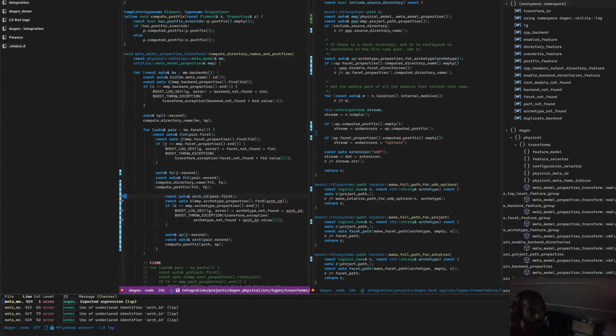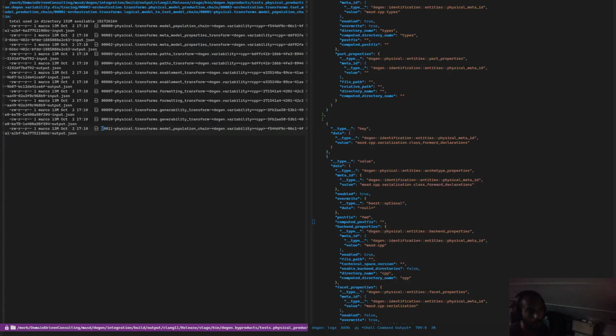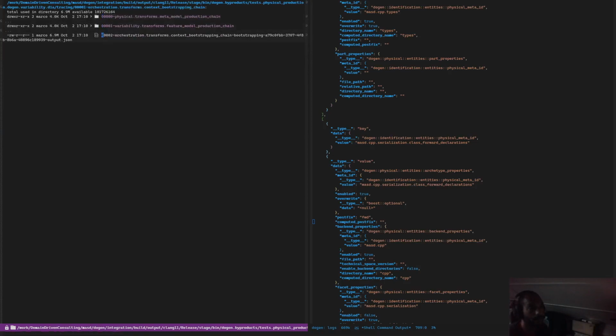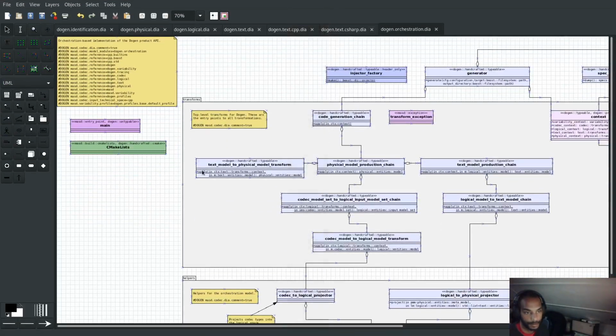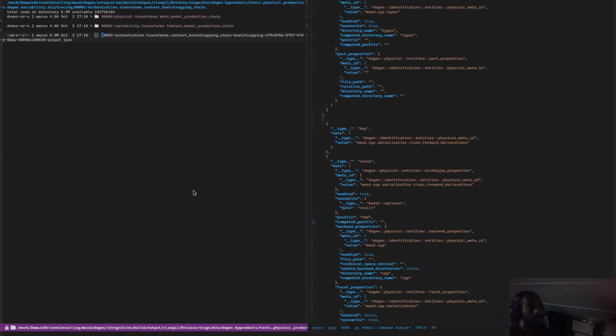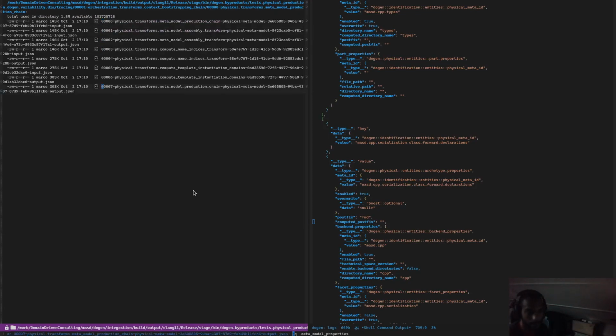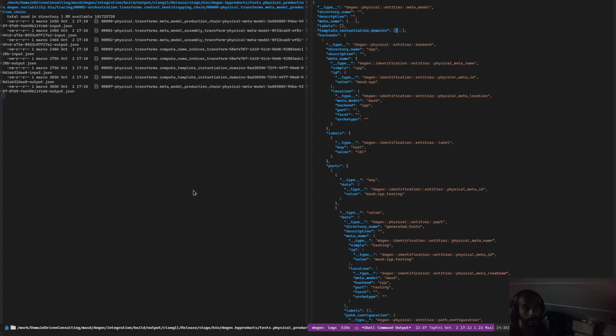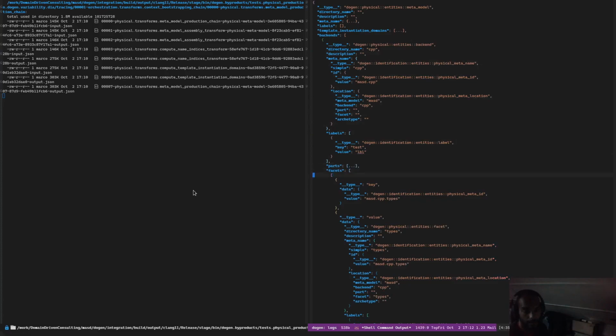We can go back to our log, and somewhere around here at the very top level there's a bootstrapping chain, that will contain... Well, let's look at what the bootstrapping chain does. Bootstrapping chain is... Oh, there's the meta model production chain. Okay, so if we just have a quick look at how the meta model looks, this is a physical meta model. So what we expect to see here is the backends, the parts, and the facets. Okay, so here we are.